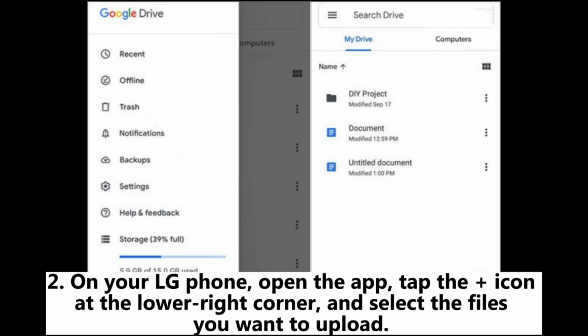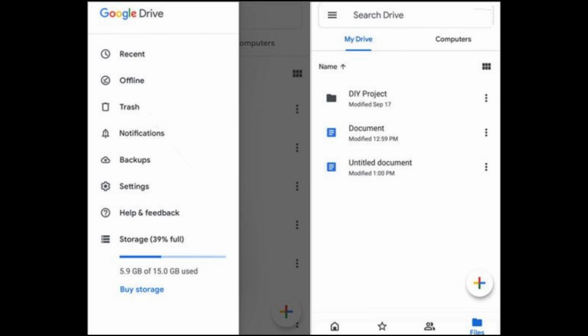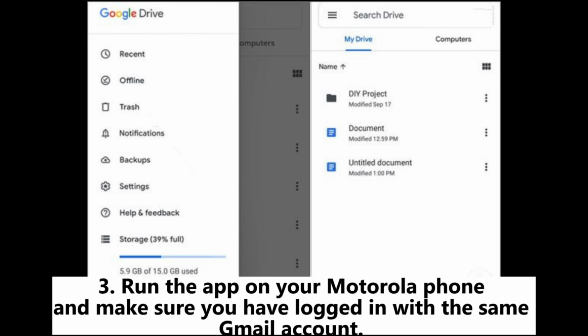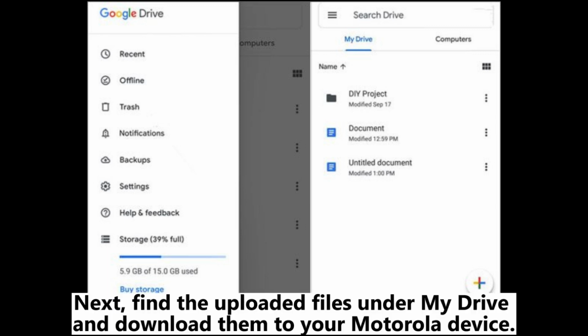2. On your LG phone, open the app, tap the plus icon at the lower right corner, and select the files you want to upload. Afterward, tap the upload button and wait until the uploading process is complete. 3. Run the app on your Motorola phone and make sure you have logged in with the same Gmail account. Next, find the uploaded files under My Drive and download them to your Motorola device.